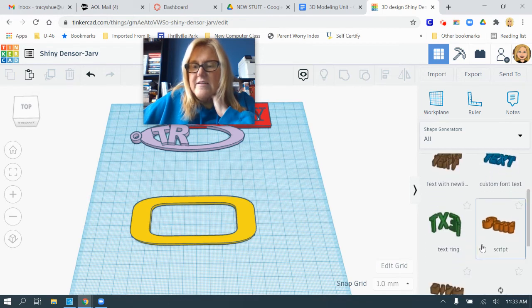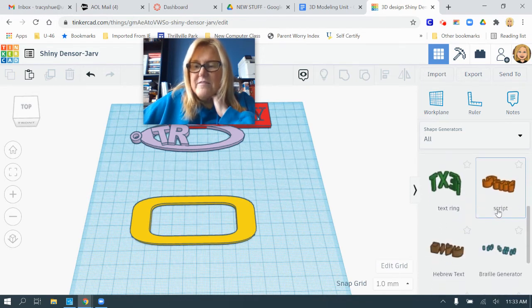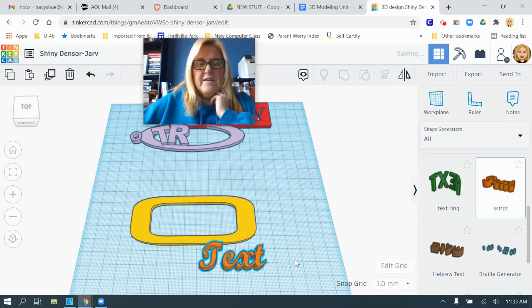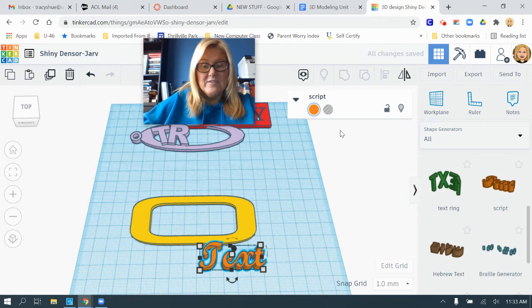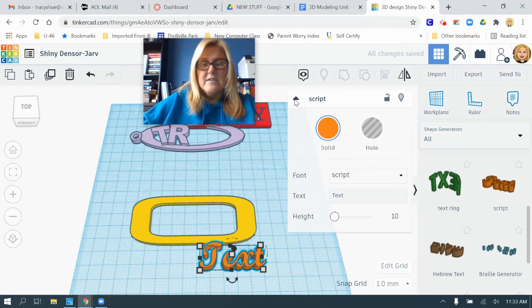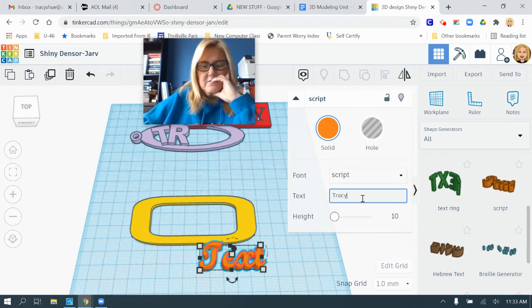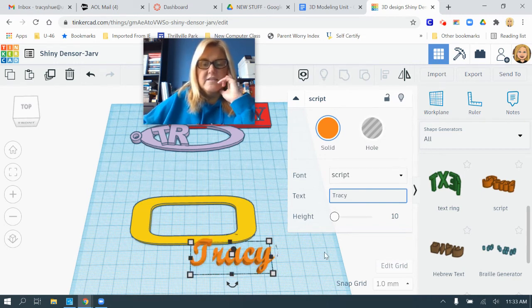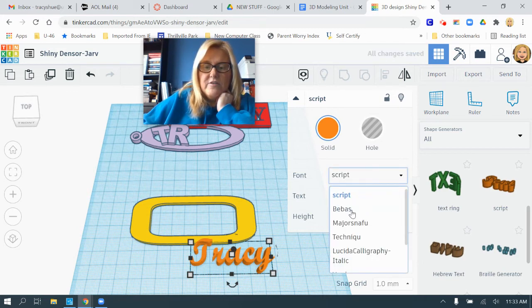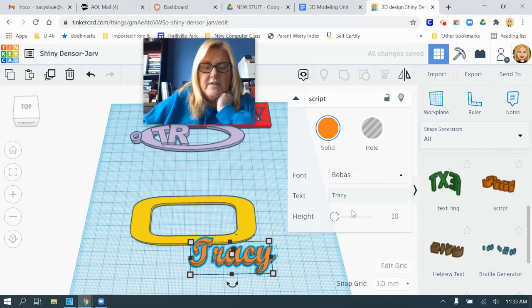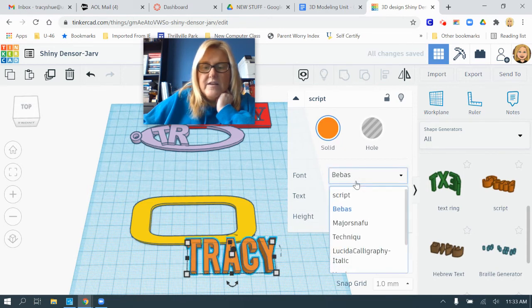Yeah, here it is. Okay, so here's script text right here. Okay, so I'm going to pull that in. And now you actually have a choice of some different texts or fonts. Okay, so I'm going to change the word text to my name. Just give it a second to load. And then under font, there are some different fonts that you can try. So you can go ahead and play around with different fonts a little bit.